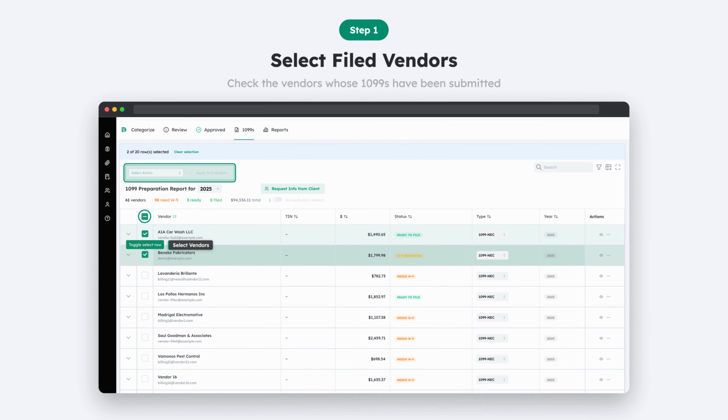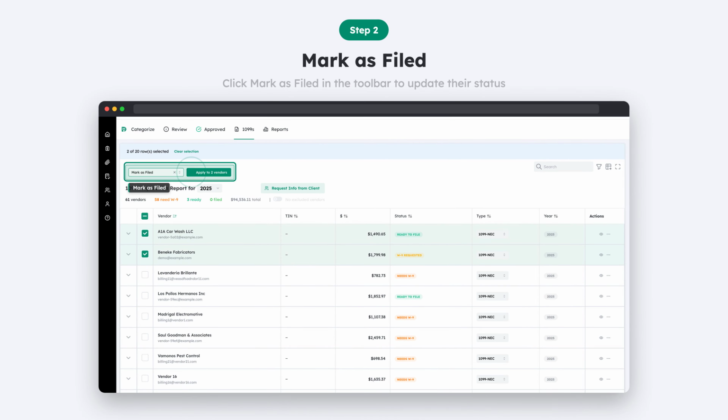After you've submitted your 1099s through your filing service, come back to Debits to update the status. Select the vendors whose 1099s have been filed and click Mark as Filed. This updates their status badge to Filed and records the date for your audit trail. For bulk filing, select all applicable vendors using the checkboxes and click Mark as Filed in the toolbar. This is much faster than updating vendors one at a time.